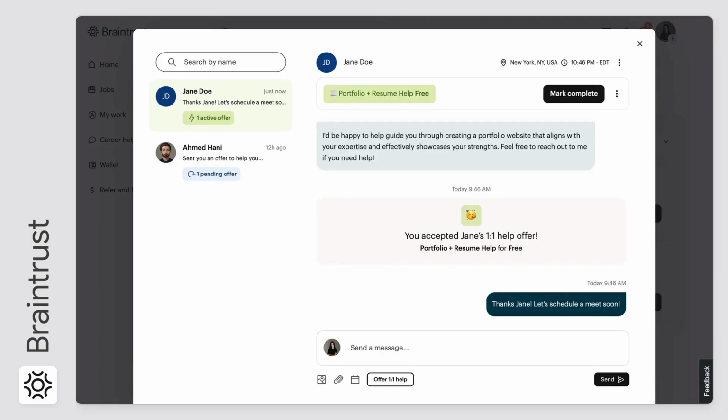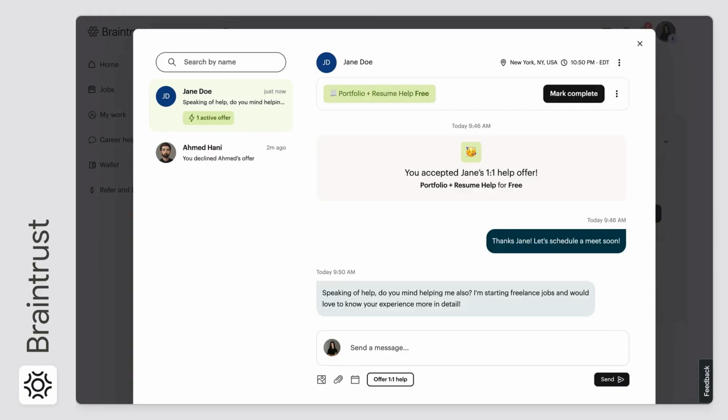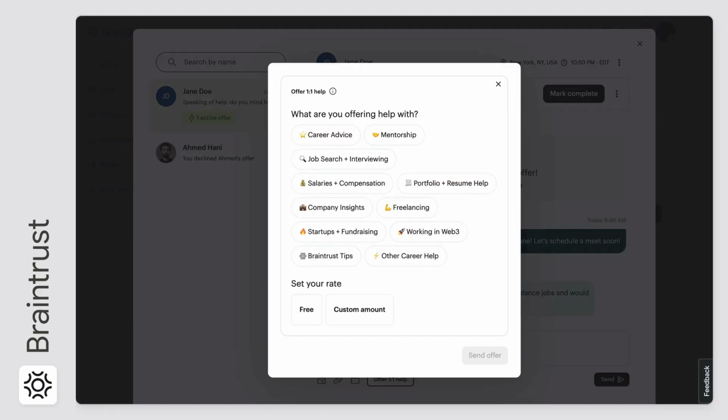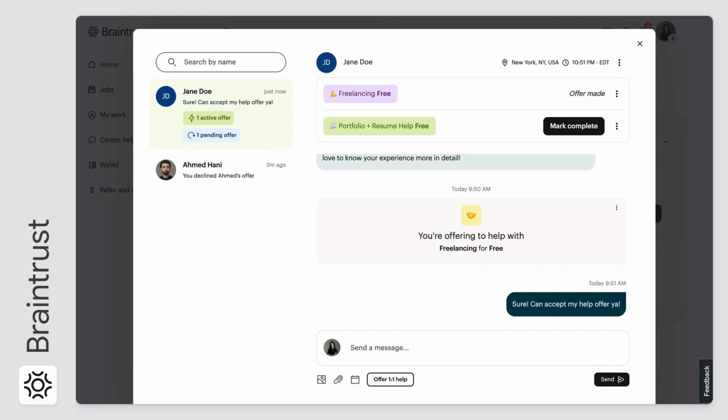Now let's look at offering 111 help. A user sends a message for help. Next, they initiate a 111 help offer. Then, select the help category. After that, send the offer. Finally, the help offer is confirmed and added to the chat.